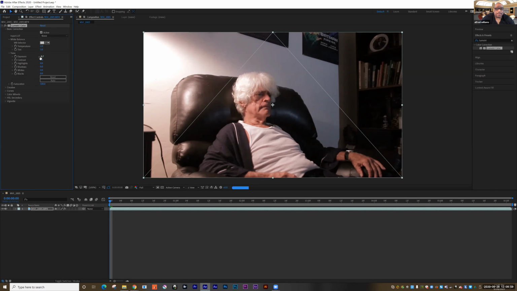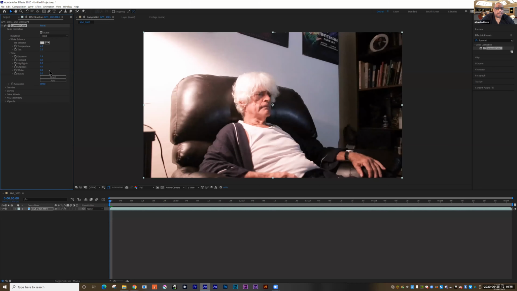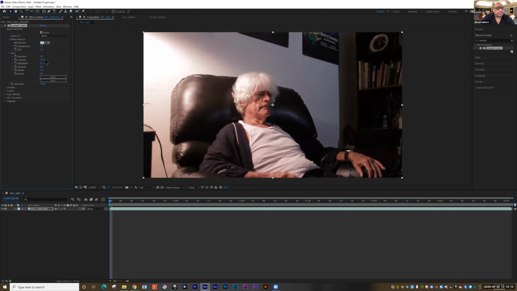I can increase or decrease the exposure. I'm going to set that back to 0. I can increase and decrease the contrast, make it less or more contrasty. I can increase or decrease the highlights. The highlights are the areas in the image that are light but not white. And the whites are the white areas inside of the image. And the shadows are the dark parts of the image but not black. And the blacks are the blacks. I'm going to click Reset.